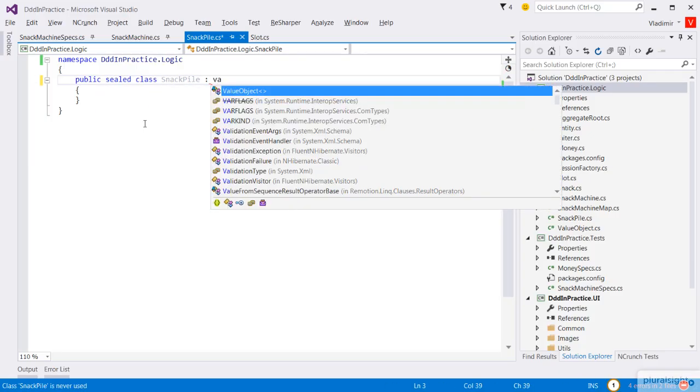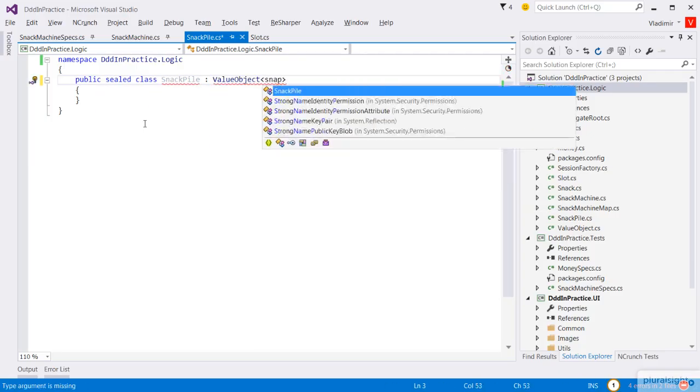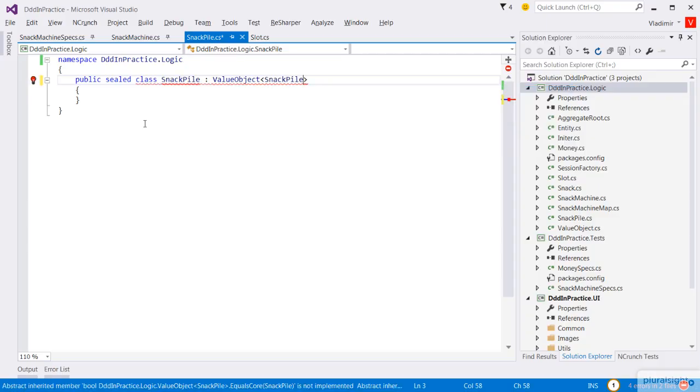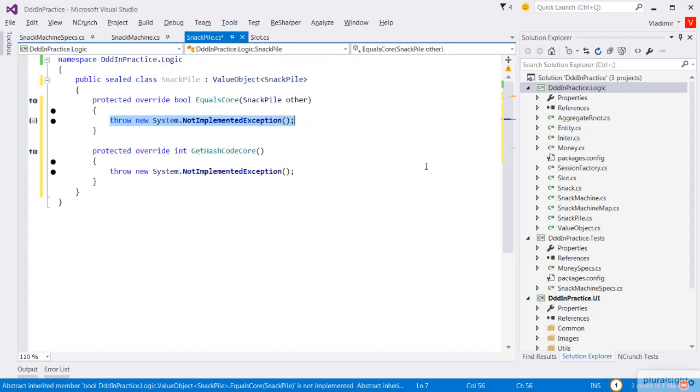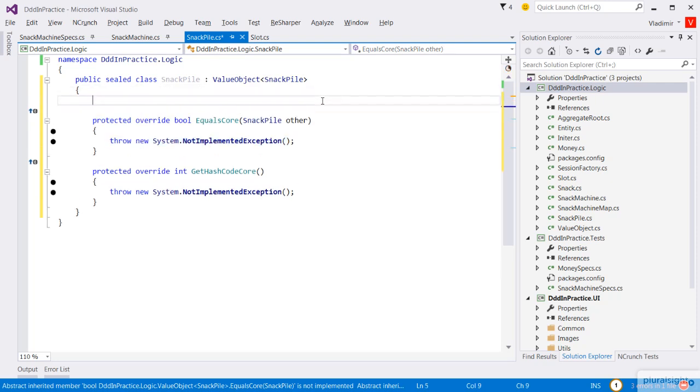This would be a value object, so we can make it sealed, because the requirements Hibernate imposes regarding virtual members apply to entities only. I'm creating a placeholder for the two equality members. We'll write the actual implementation for them in a second.